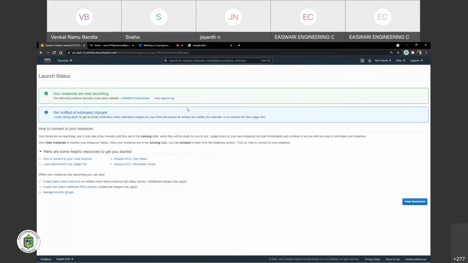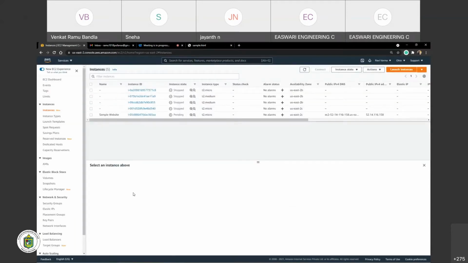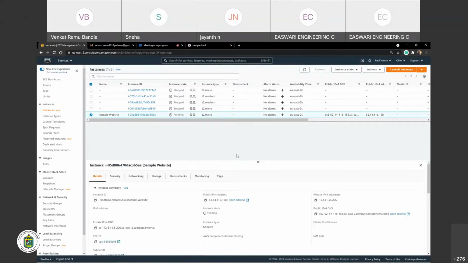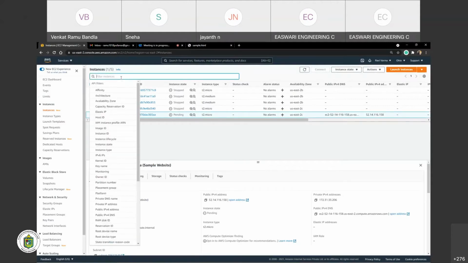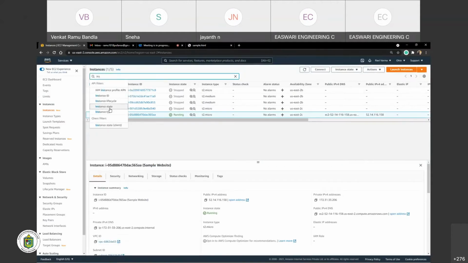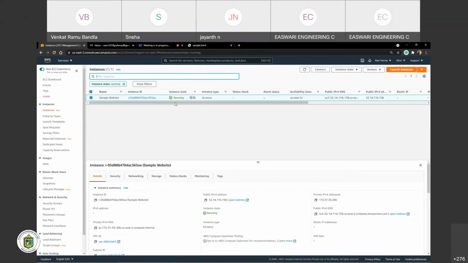Now, view instances. The name and other details are coming up. Once the instance has been launched, it will be available within minutes. We just need to check the status checks. Initially it said my instance was coming up, so it will take some time. We need to see the 2/2 checks passed.